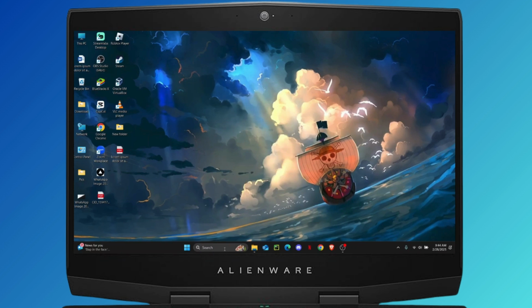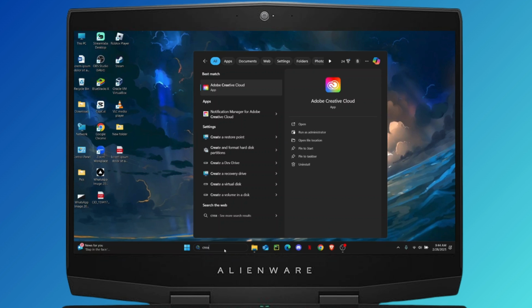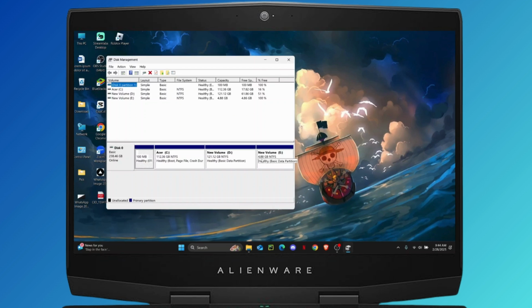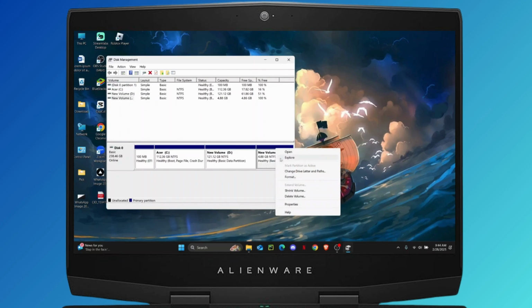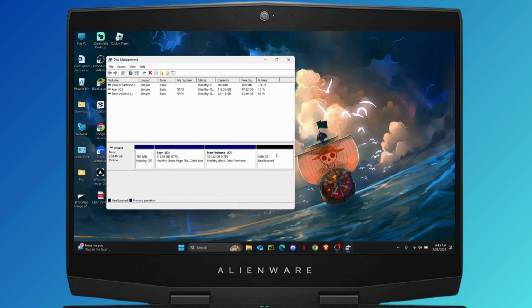So the first thing you do is open up your disk management. So type in create and format hard disk partition. And now, as you can see, I have this E drive. First, I'm just going to have to unallocate this memory. So click on delete volume, and then click on yes. So as you can see, it has now been unallocated memory.